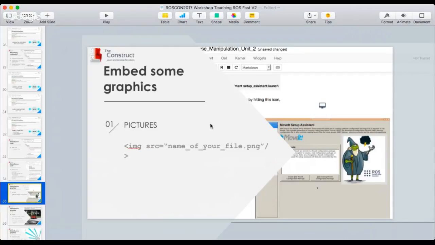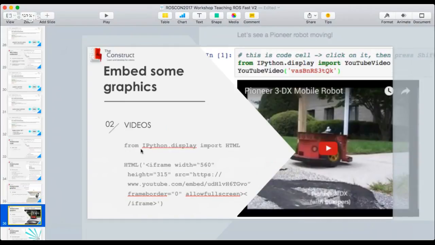You can also embed some graphics. So by using this command inside a cell, you can embed some expected results. For example, this is for the movie setup assistant, and we want to indicate, hey, if you do this and that, then this window should pop up with this information. So you can embed pictures, and of course, you can also embed videos.